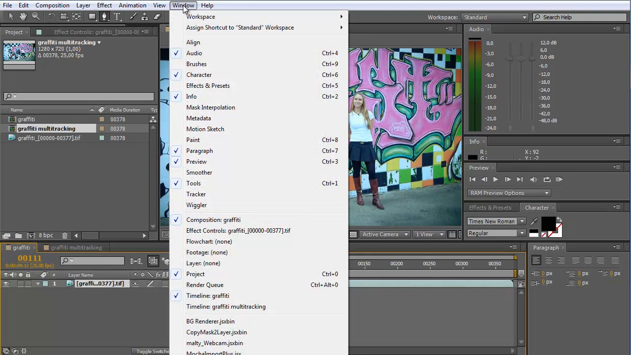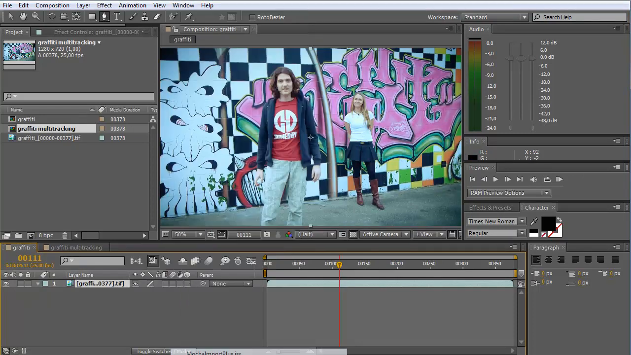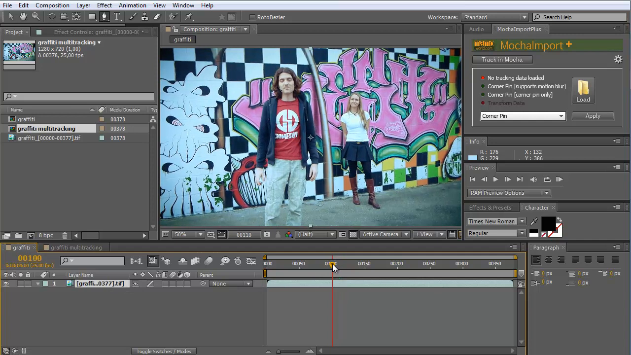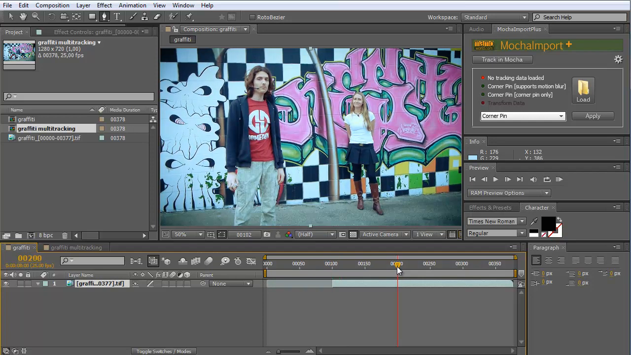Once you've installed the tool, you find it here under Window, MochaImport Plus. And here it is, and the most exciting feature is probably the Track in Mocha button. With this button, you can send clips from After Effects directly to Mocha, and even the in and out points and masks are transferred. So let's say we want to only track the region from frame 100 to frame 200. So I just set the in and out point of this clip accordingly, select it here and click on Track in Mocha.